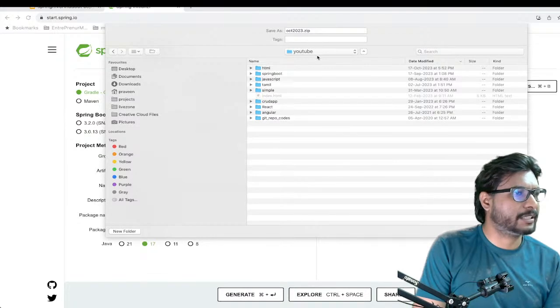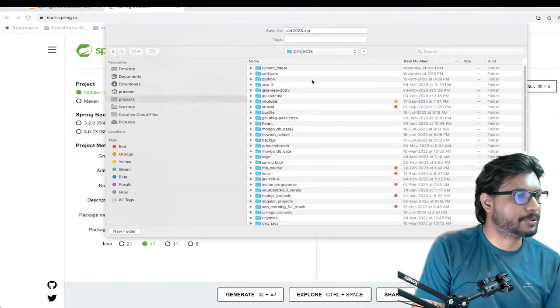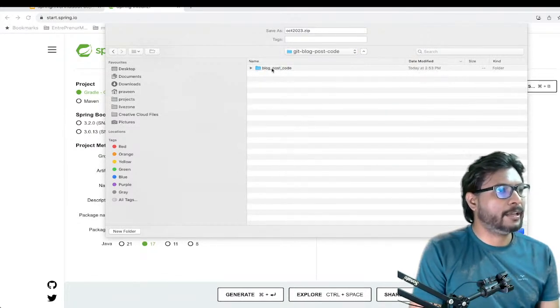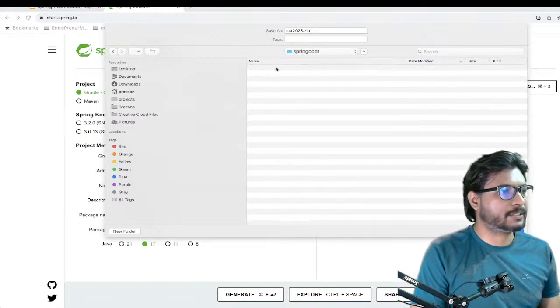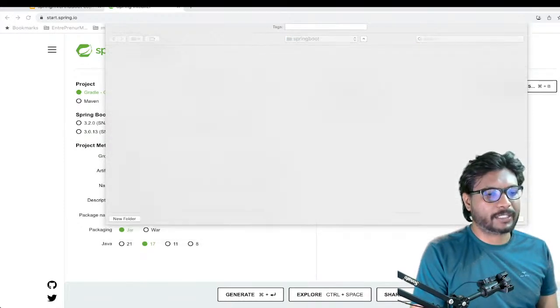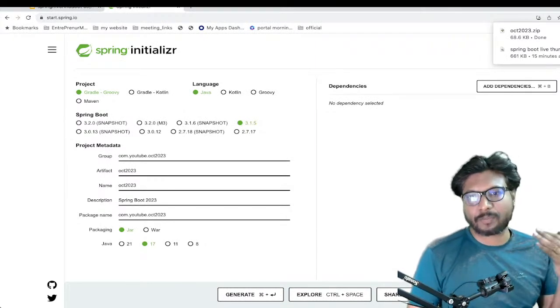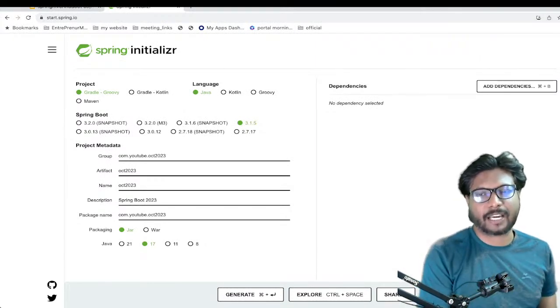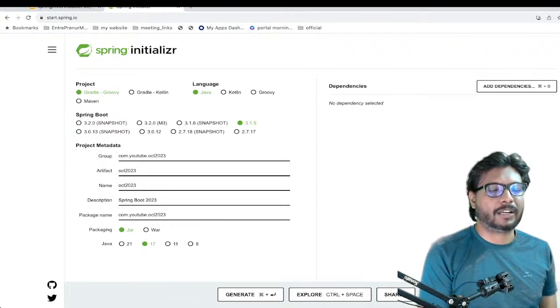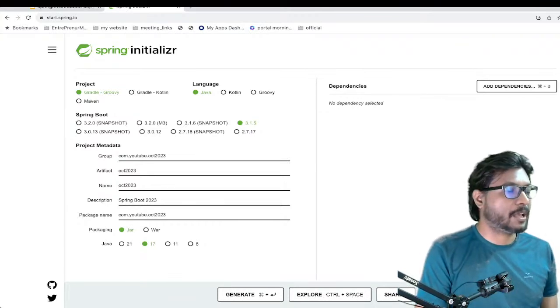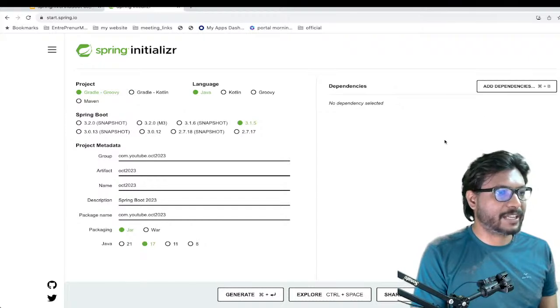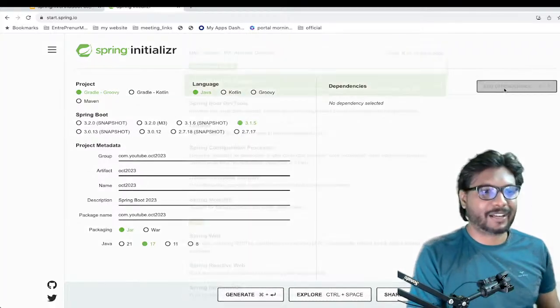One second guys, I think it's the blog post code. The reason I'm choosing this folder is because it is already synced with my repository. Whenever I make a change, I will push the code to my repository, and I will share the same repository in the YouTube URL where you can download the source code also. But I made one mistake: I need to add the dependency.